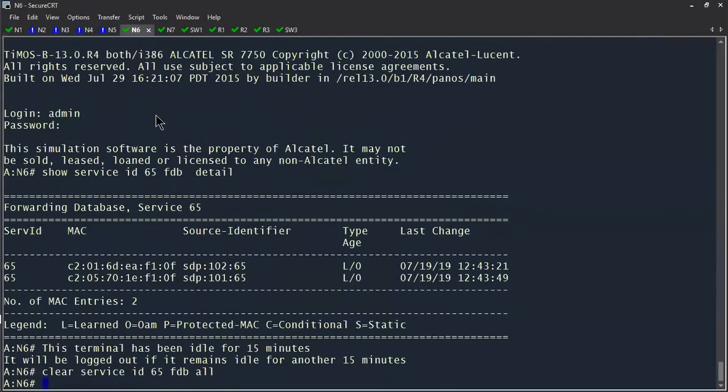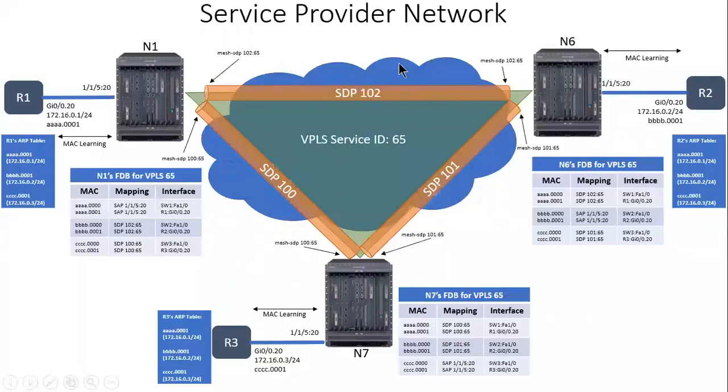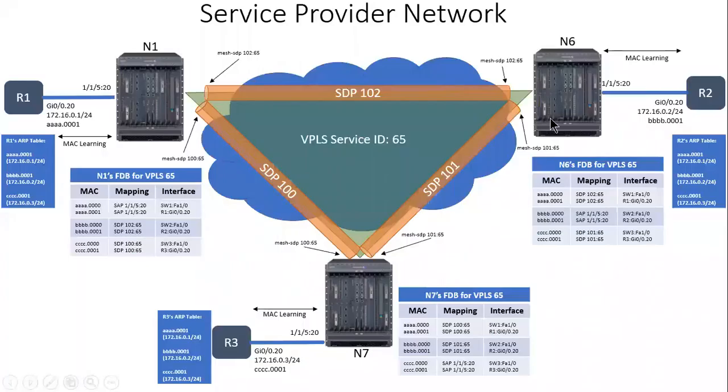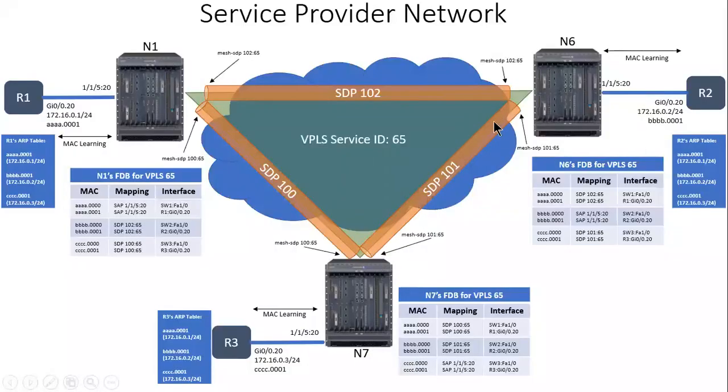We could look at the forwarding database on each provider edge. And again, they're the same. Charlie Alpha 03, which is R1, we're learning that MAC through pseudowire SDP 102:65. Let's see, R2, which is the MAC address Charlie Alpha 04, we're learning that through our SAP 115:20. And Charlie Alpha 05, which is R3, we're learning that MAC address through our pseudowire SDP 101:65, which we would expect.